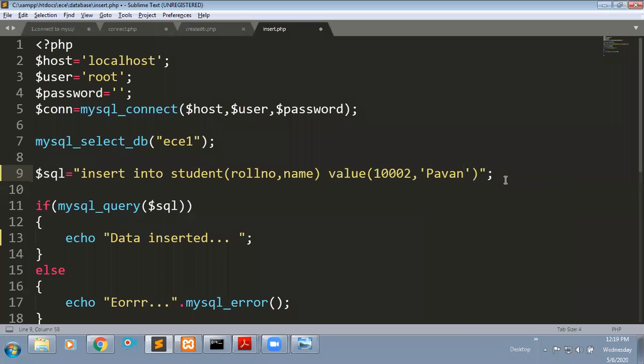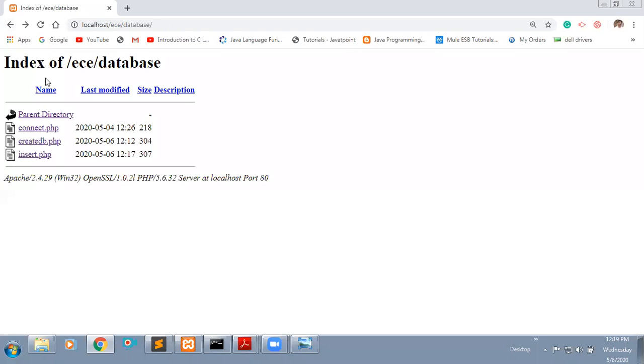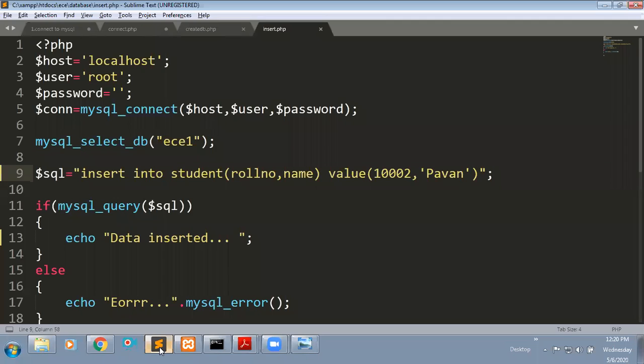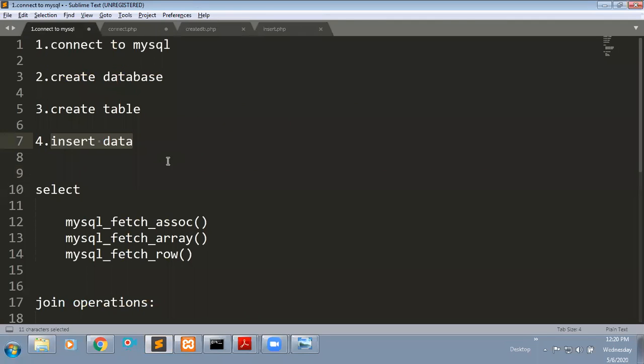I have changed the values. I will refresh this page once again. Now data inserted. Now you can see whether it is inserted or not. Now you can see one more row is inserted, right? Then you can perform some other operations also. Insertion is completed, right?